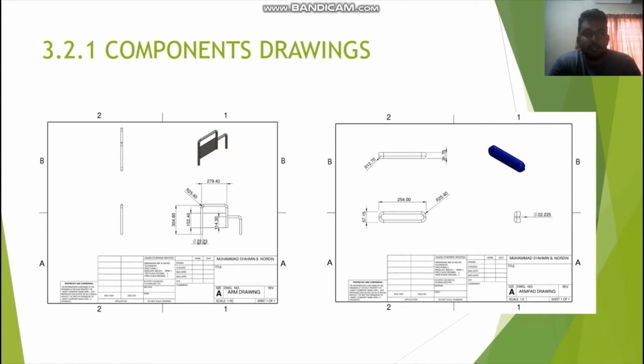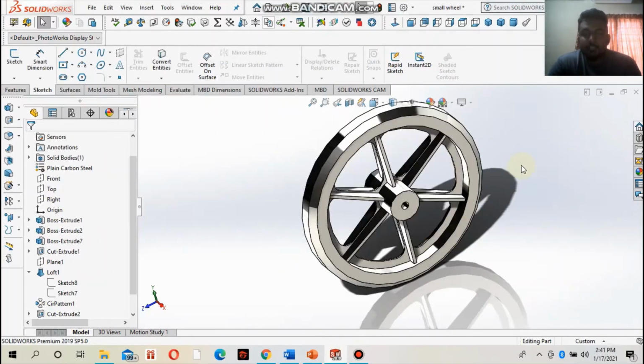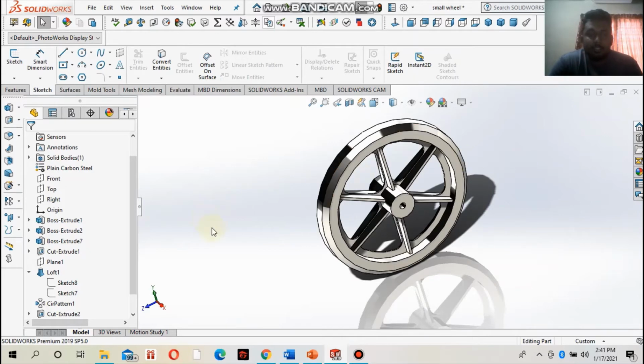Next is 3.2.1, which is the component drawings. For this, I'll show you an example of how the small wheel of the wheelchair is completed. First, we created the small circle. Then, using the extrude feature, we extruded the circle. For the larger circle, the same extrude feature has been used. Then, we constructed a shape in the middle to create these holes using cut extrude.